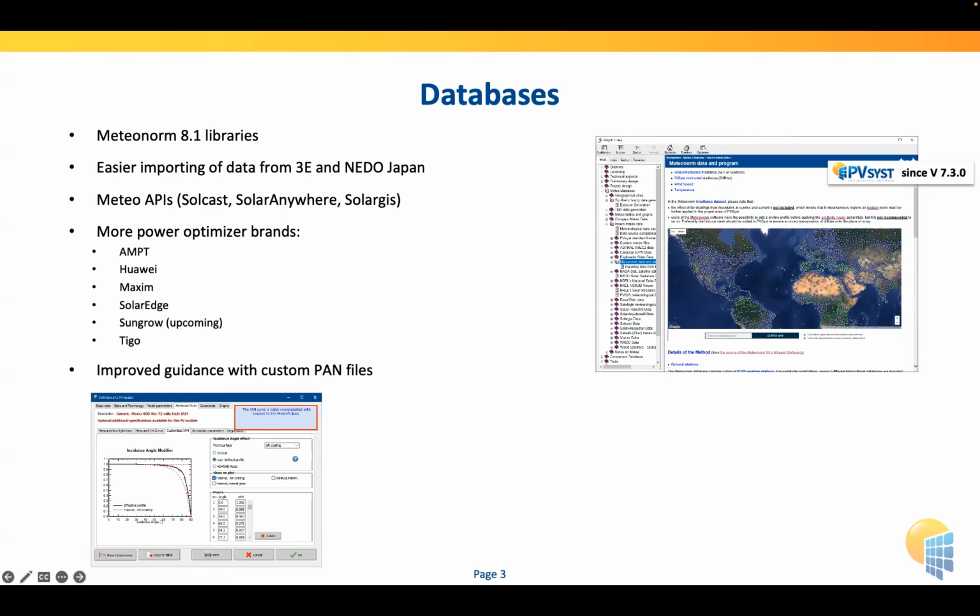Then apart from the weather databases and the weather data, we also have the components, mainly the PV modules and inverters. So we keep regularly adding products to that. These are products or information we get from the manufacturers themselves. We verify them at PVsyst and then we integrate them. There's a special category of components, which are the power optimizers, which are very different in their technologies, so they need to be implemented individually for each brand. And recently we have added the Huawei optimizers to our devices that you can simulate, and also the SunGrow optimizers will be soon available in PVsyst.